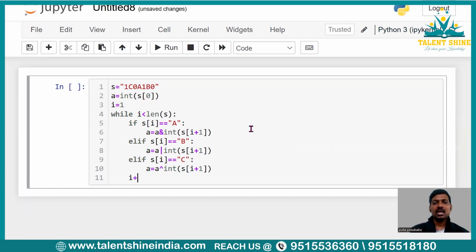Then I will be increasing the I value by 2. So I equal to 1 will be executed. Next iteration, I equal to 3, so according to this string it is going to perform the AND operation. Then next iteration, I equal to 5, it is performing the OR operation, right? If the I value is increased by 2 more, I becomes 7. Since the length of S is 7, the condition will fail, so control will come out of the loop, right?